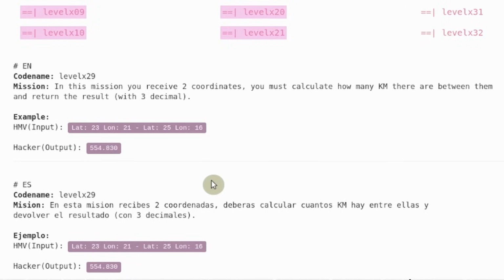Okay, everybody, this is a guided walkthrough for level number 29 from the Temperance CTF labs from HackMyVM.eu. In each one of these levels, we've got a mission. We need to fulfill the mission in order to complete the exercise. In this mission, you will receive 2 coordinates. You must calculate how many kilometers there are between them and return the result with 3 decimal places.